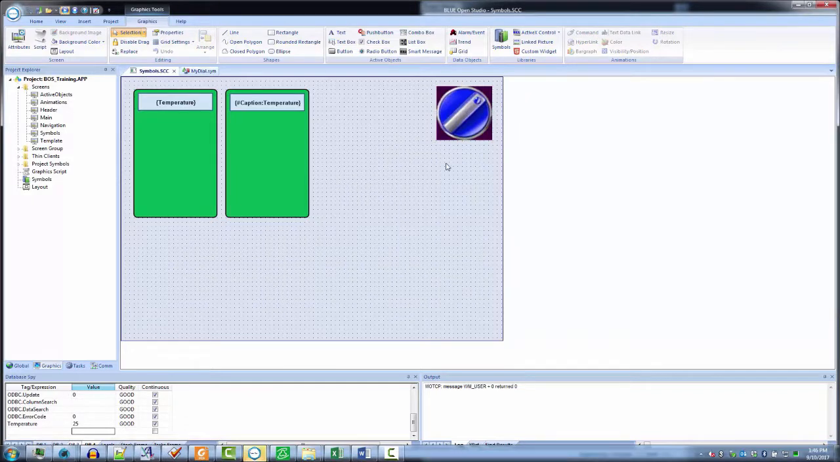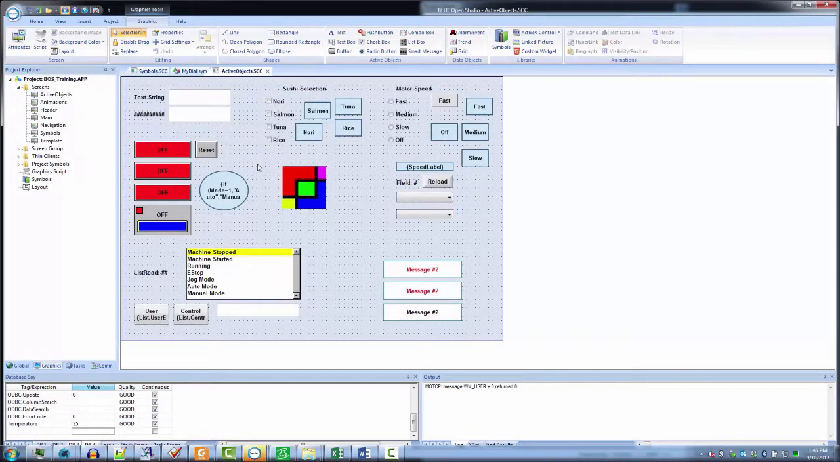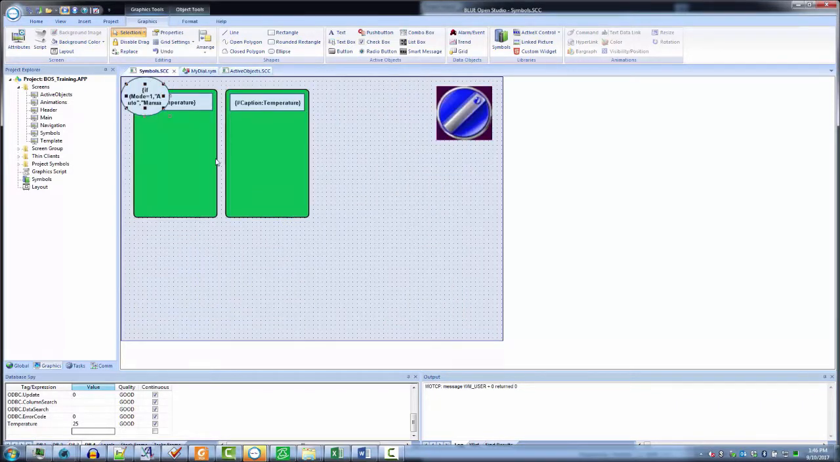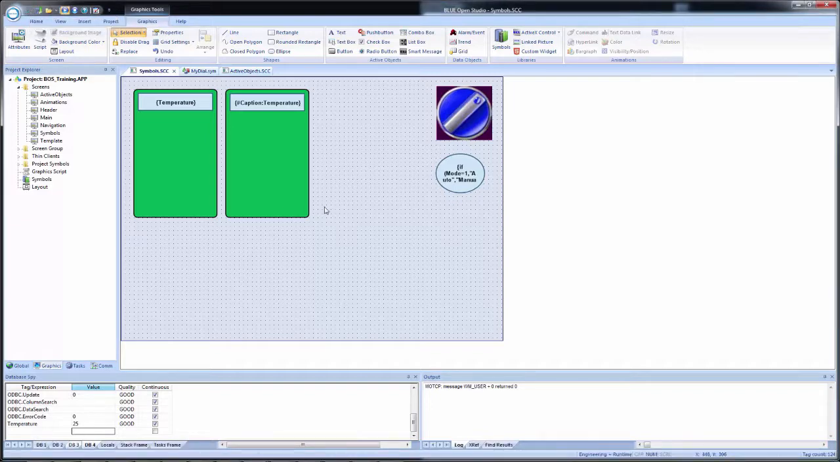And just to give you a little more of a representation, I'm going to open my active object screen, and I'm going to copy that ellipse and that label and bring it back onto my symbol screen and just put it right under here. And then I will save. And now we need to configure this link symbol.